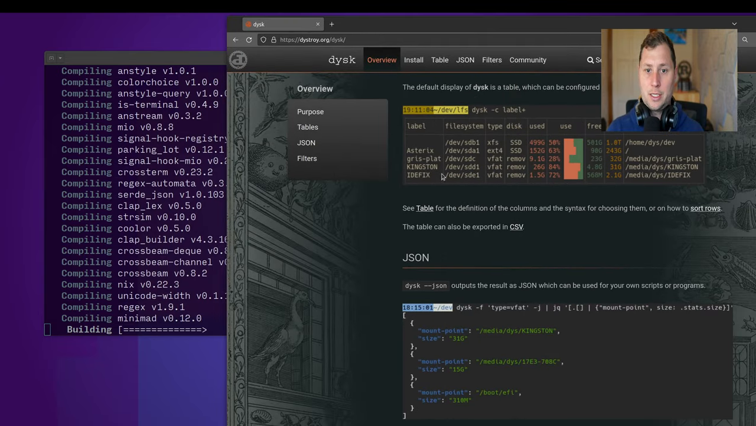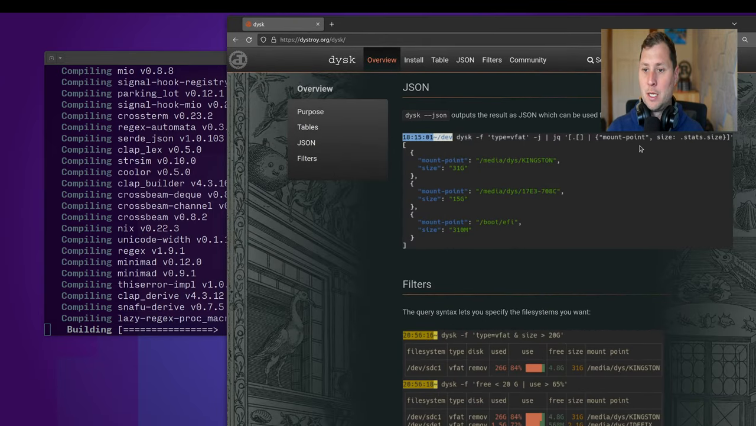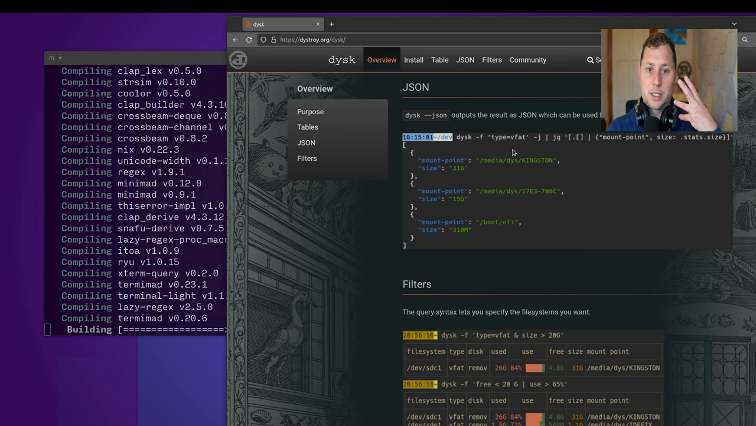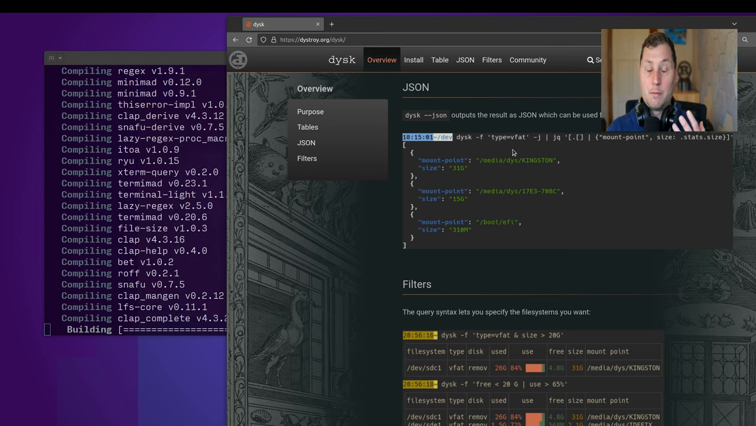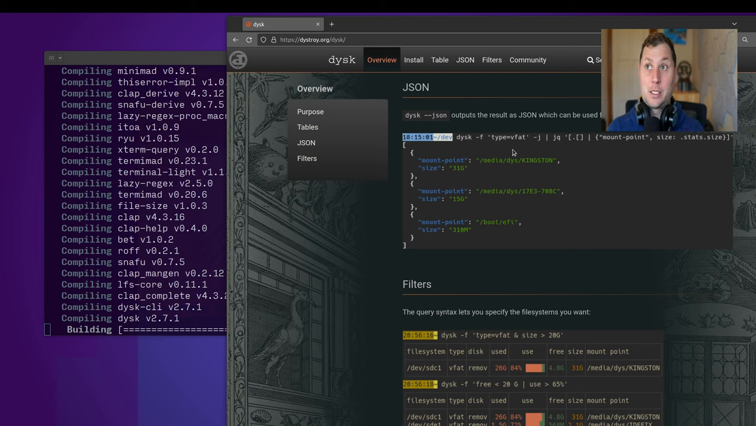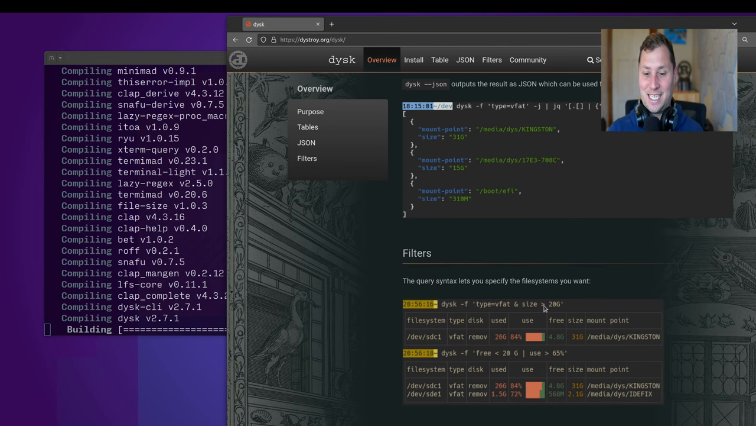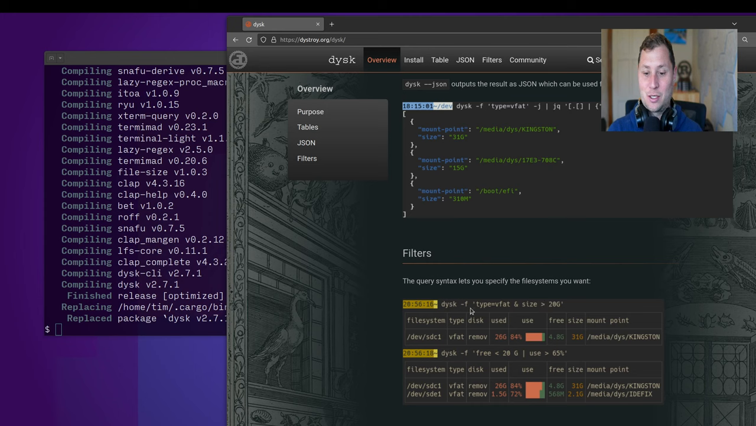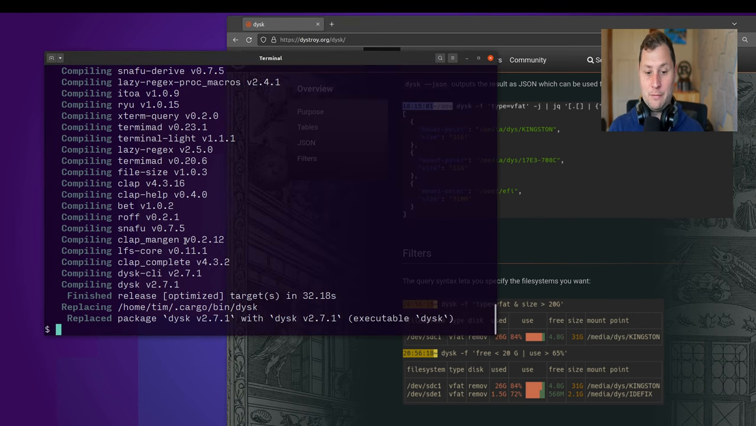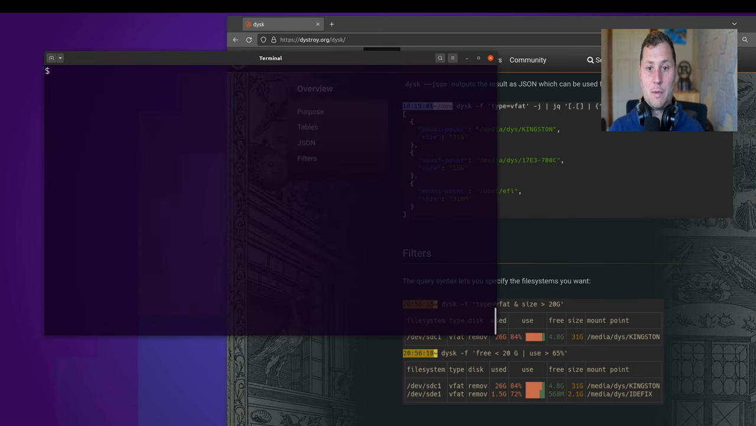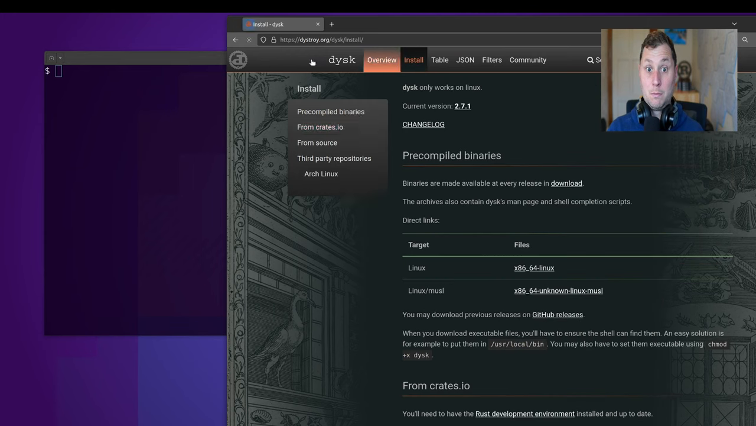So it's got this nice ability to output JSON, which I think is quite nice if you want to be able to essentially access your information about your file system programmatically. I finally got there. And we've got this query syntax. So dysk -f, you know, please specify the file systems that are of type VFAT and also have a size of more than 20 gigs. So I've installed dysk from crates.io.